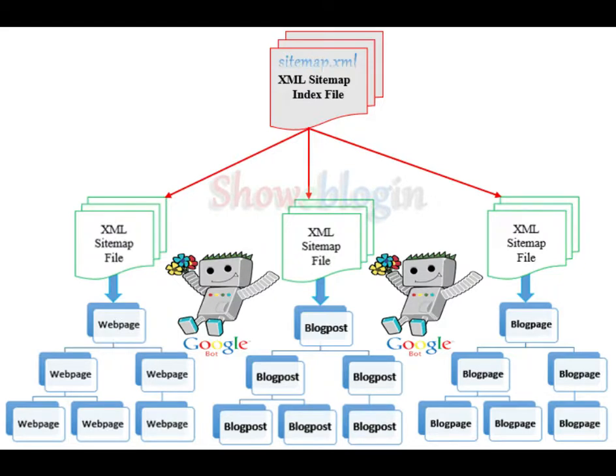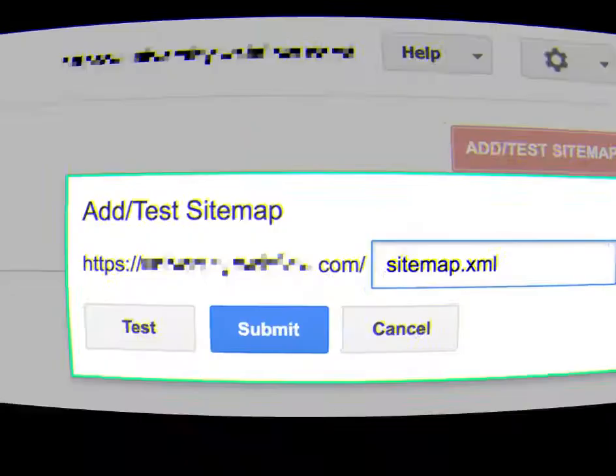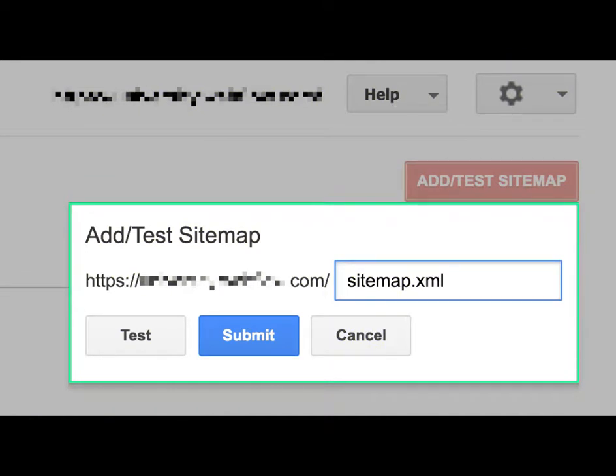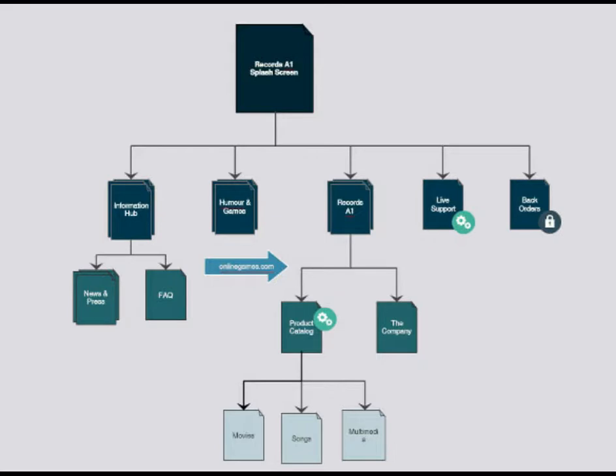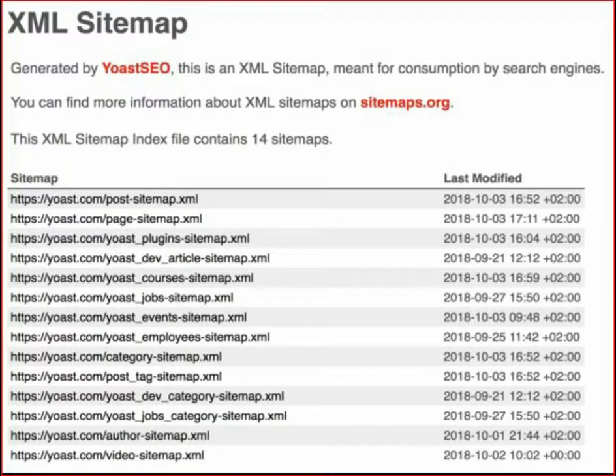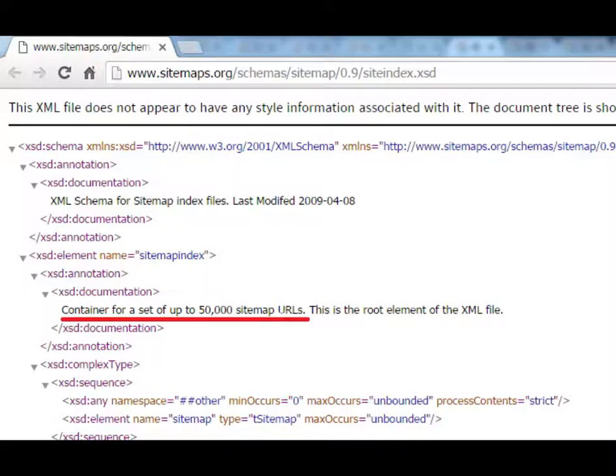If you have a larger file or more URLs, you will have to break your list into multiple sitemaps. You can optionally create a sitemap index file, a file that points to a list of sitemaps, and submit that single index file to Google. Link is given in the description of the video to submit the sitemap using Google Search Console.